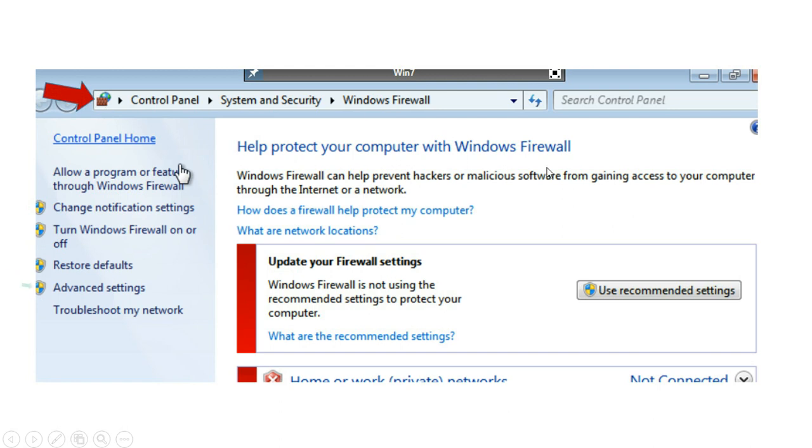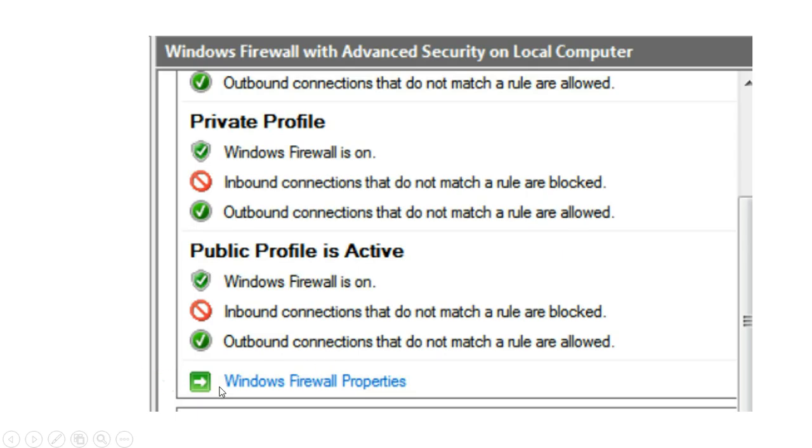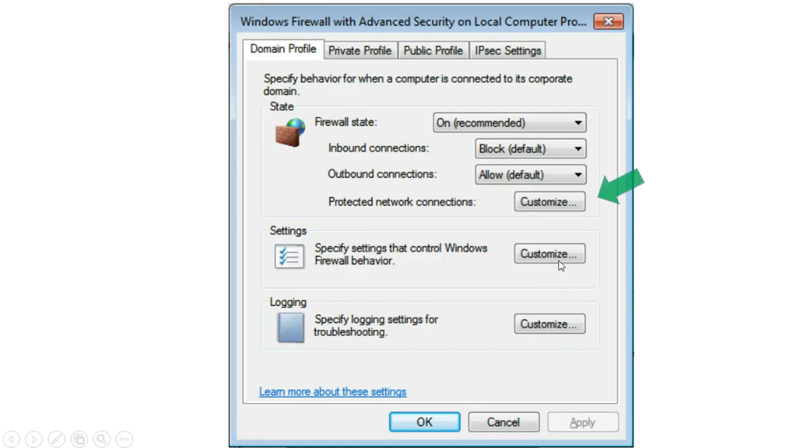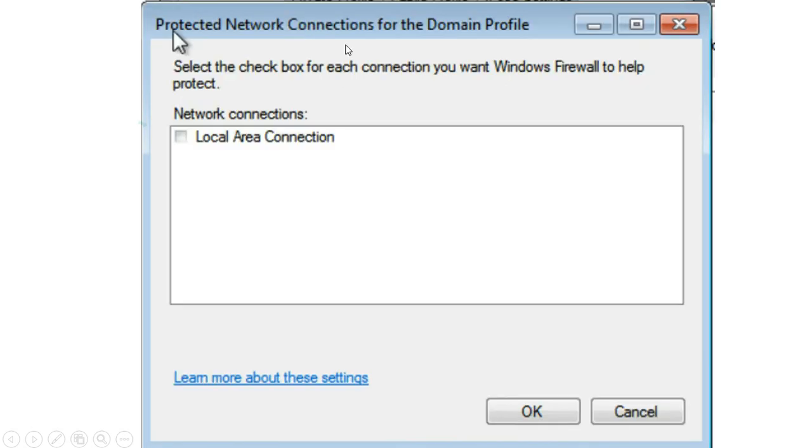So this is how it's done. Control panel, Windows firewall, advanced settings. From there, Windows firewall, properties, customize, private network, and that's it. You uncheck that one and click OK. You are done.